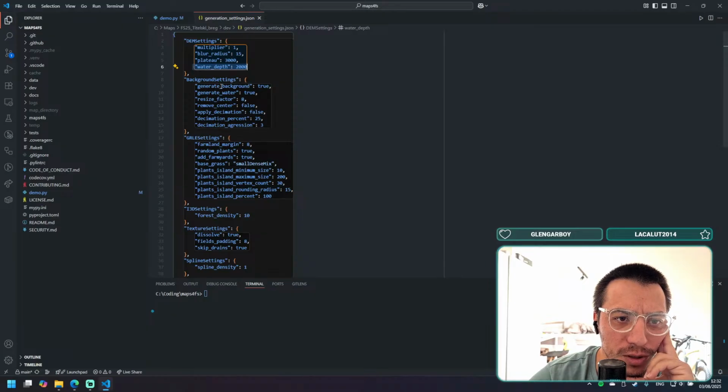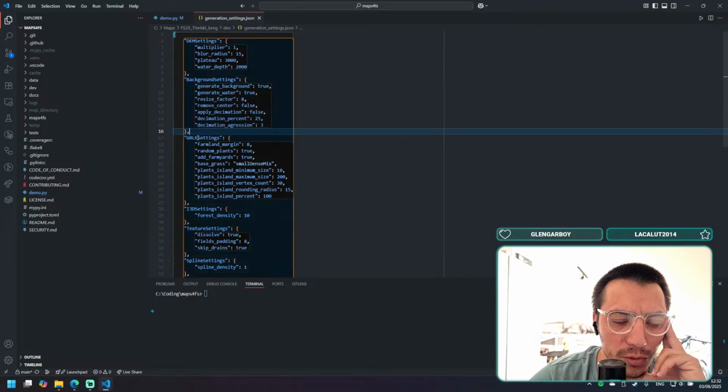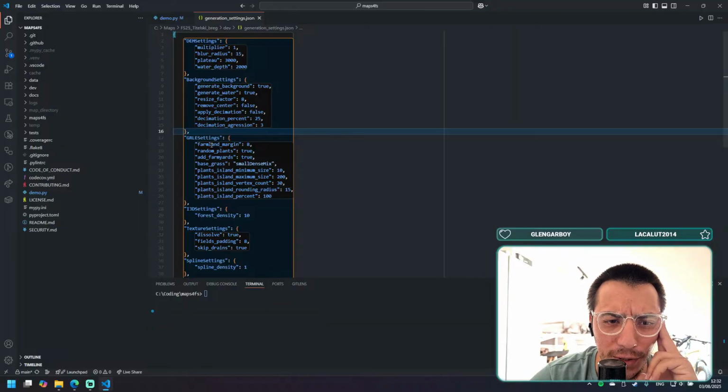Anyways, we'll try it. Generate the ground, water, resize factor, remove center false, and why so? Okay. Anyways, we don't need background. This makes integration easier because we will use the previous one. We just need to replace a couple of files in my actual map directory. Farmland margin, will this affect anything? No, I don't think so. I think we can ignore everything related to GLE or not.